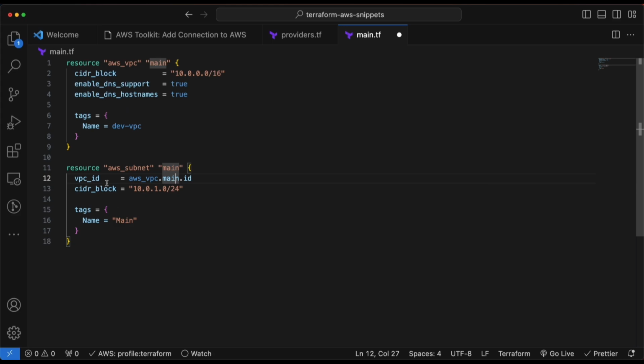So if you see in here, VPC ID, we are mentioning the VPC ID here, saying that this subnet belongs to this VPC with the VPC ID that we have created here, aws_vpc.main.id. Okay, we'll see how we are using this ID a bit later, when we talk about Terraform state. We will talk about some of the commands that we are going to use in this demo.